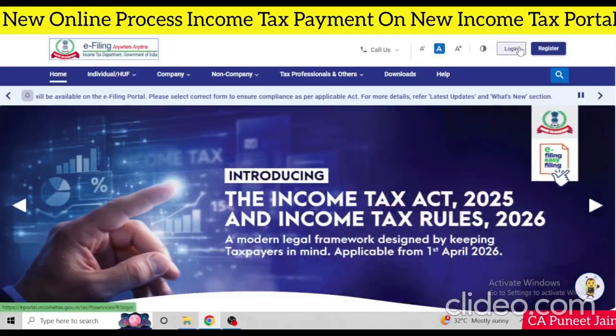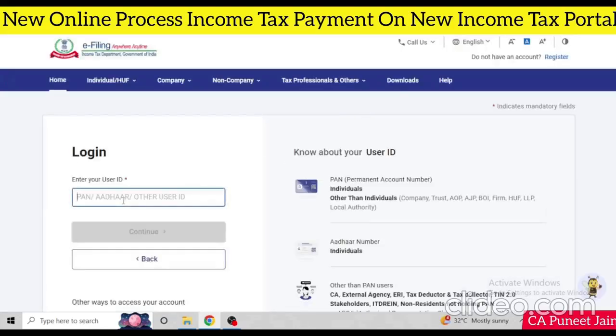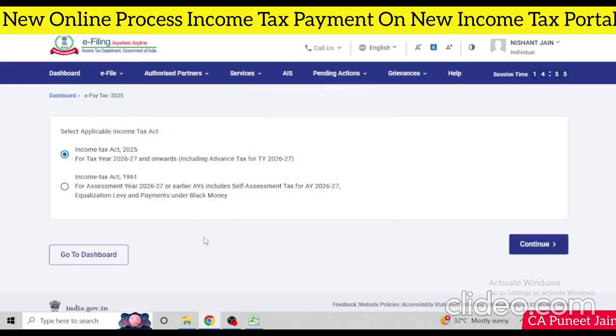In this video, we will learn how to pay income tax online through the new income tax portal under the Income Tax Act 2025. First, visit the official income tax portal and log in using your PAN and password. If you are a new user, complete the registration process before proceeding. It is always recommended to make tax payments after logging in so that your payment is correctly linked to your account. After logging in, go to e-file, then e-pay tax, and select new payment.